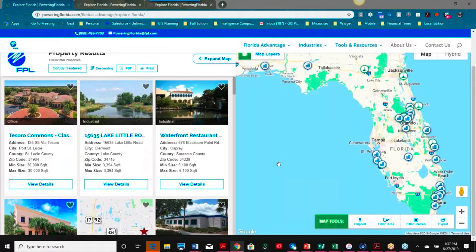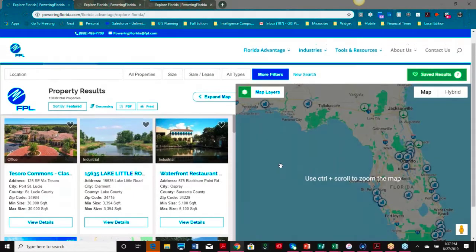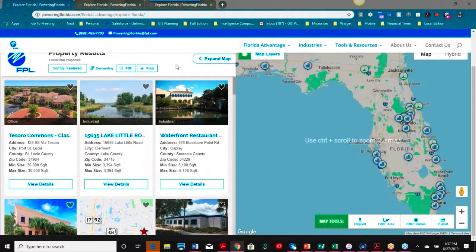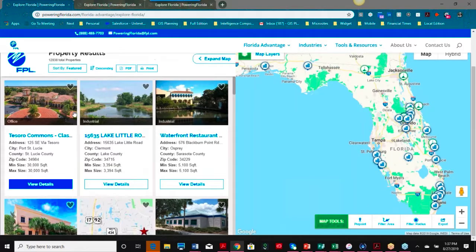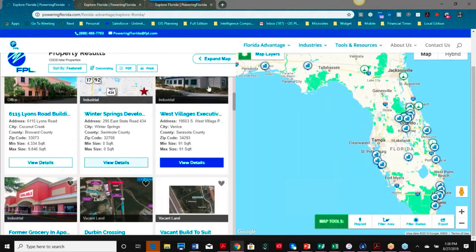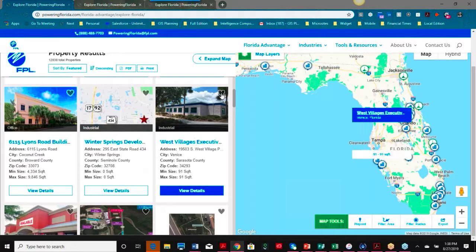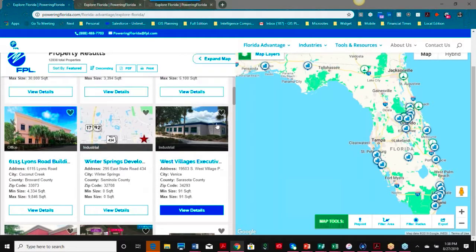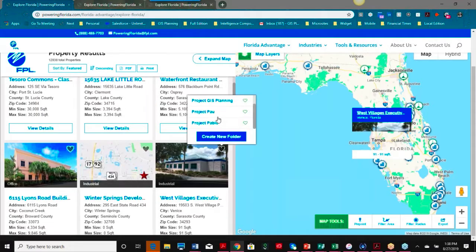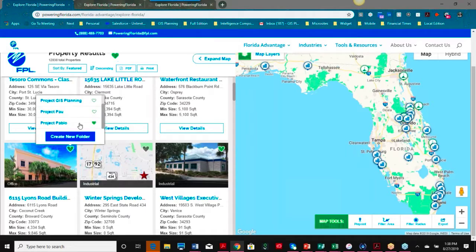For the sake of time, I'm not completing some of these functions. I'm simply just highlighting these functions for you. So we've already got a couple here of applications or properties that met our criteria. I've gone ahead and set up a couple of folders so I can save these projects to our folder. And so I've just got Pau and Pablo, a couple of our team at GIS Planning, and of course we have GIS Planning here.